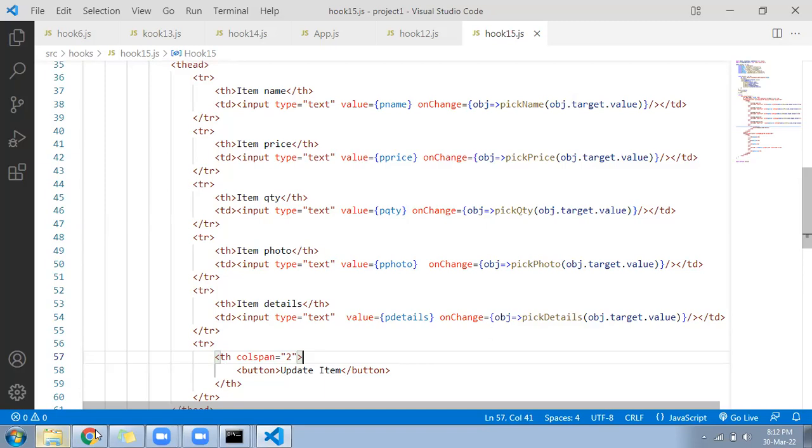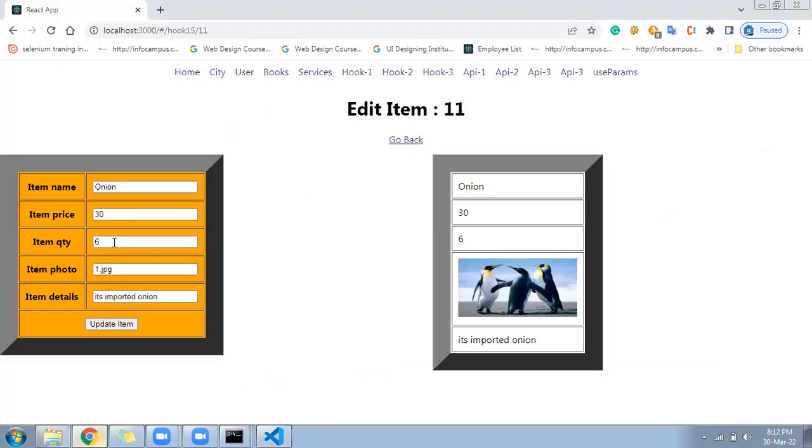Changing value. When we change the price in the left side, it should reflect in the right side. At the same time, you can change the photo also here. Suppose I give 3.jpg, it will change in the right side. From the internet also, if you copy paste, it will change the URL.